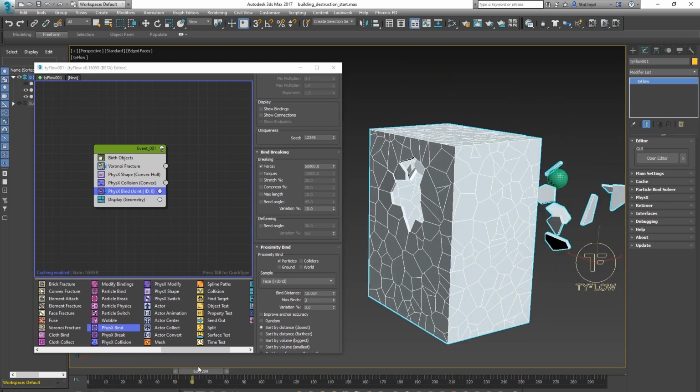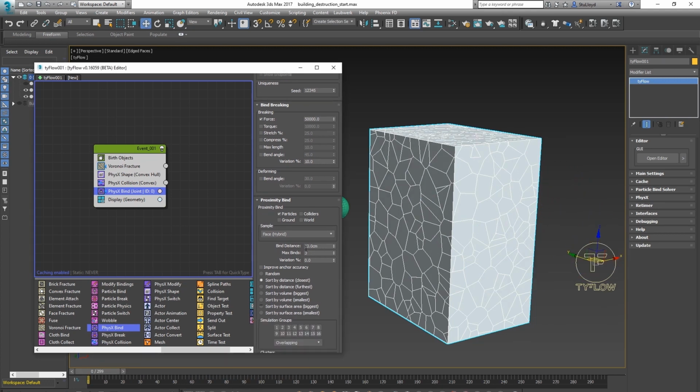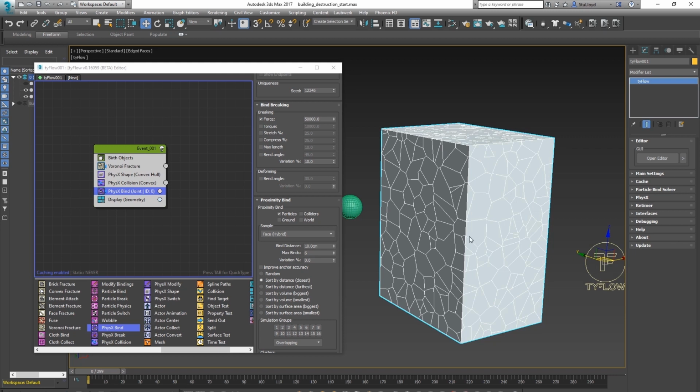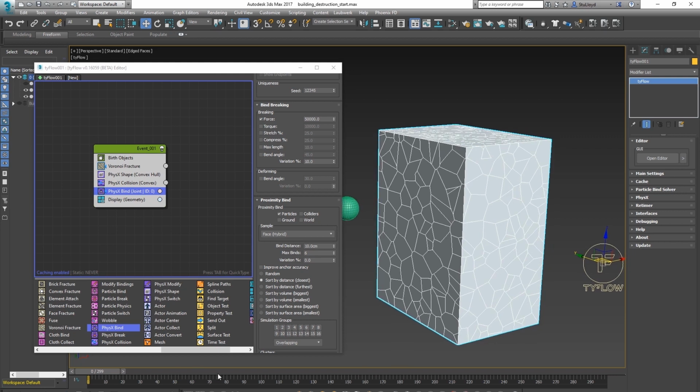It feels a little bit flimsy, and we've only got 3 binds per particle. So we actually want to increase this a little bit. Let's go from 3 to 6, just double it. That'll increase the integrity of the building a bit more. Yeah, so that's pretty good for now.